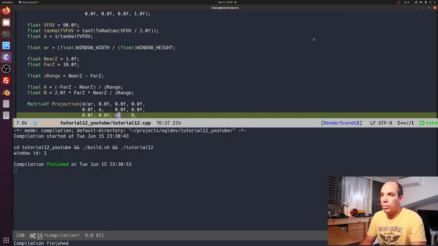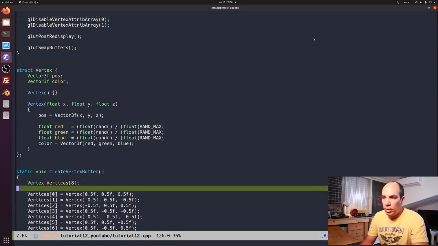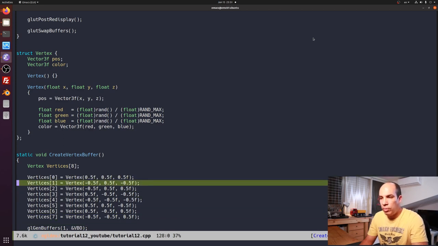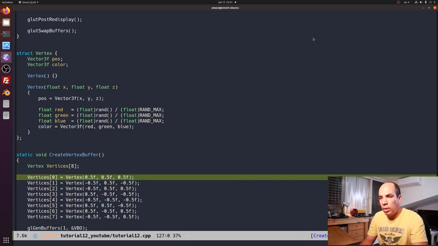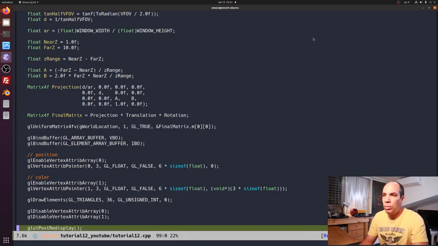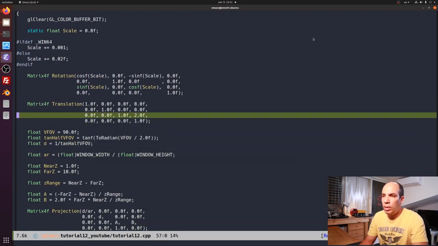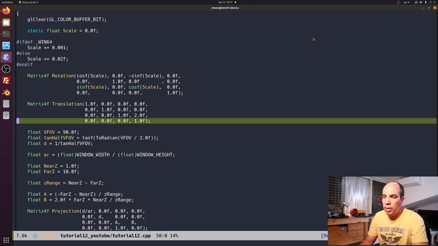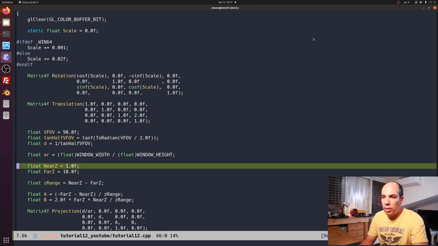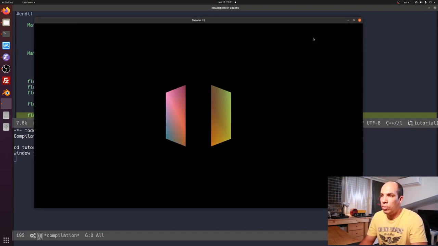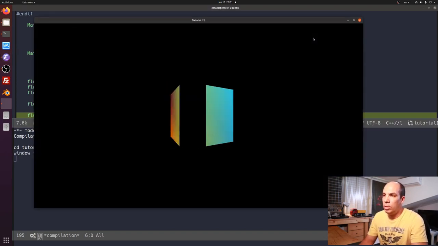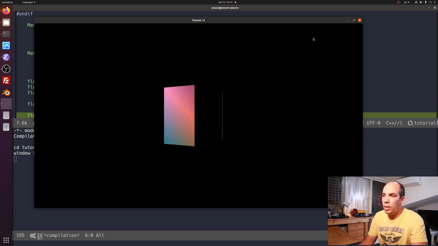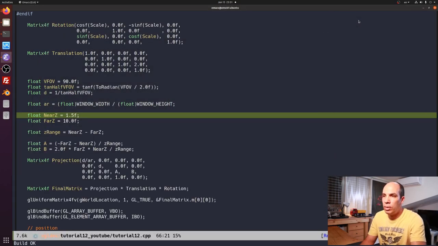But the cube itself, let me remind you, the size goes from minus a half up to a half in all axes. So when we translate it to a distance of 2 on the z-axis, it fits in that range. If we take the near z a bit forward, so for example, let's make it 1.5, and we run this. Okay, so you can see that now we're losing the closest part of the cube, because some of the projected z coordinates are below 1.5, so they are now clipped.